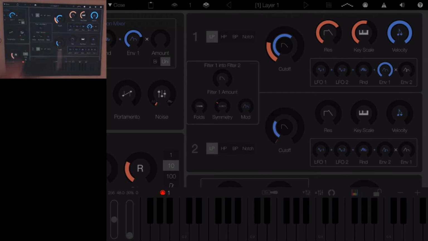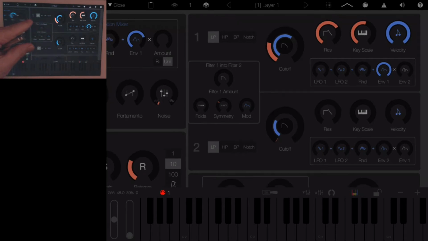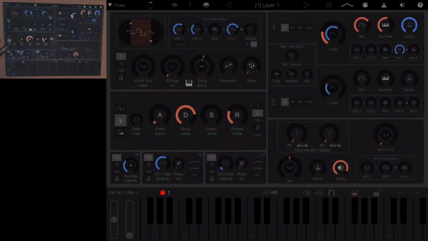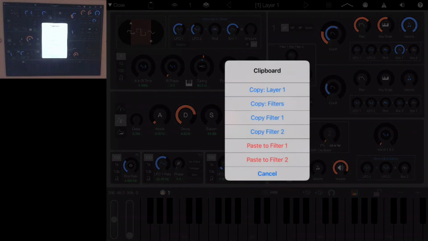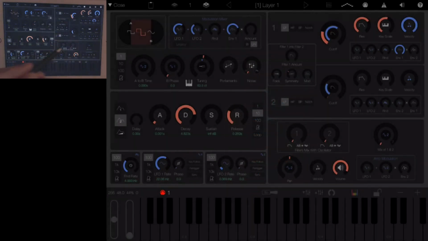So the filter 2 works in exactly the same way, which gives me a chance to show you something else actually. If you hold down on the background of any of these sections, you will get the clipboard for that section. Clipboard here allows you to copy the whole layer or copy the filters, and it also gives you the option to paste to the other filters.